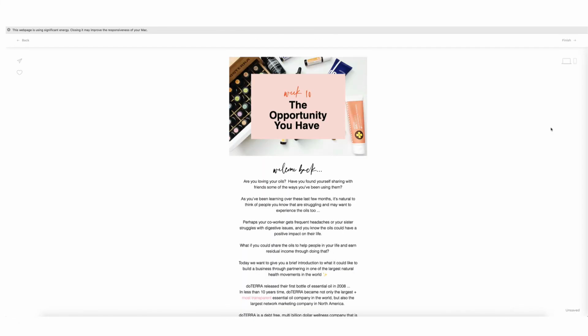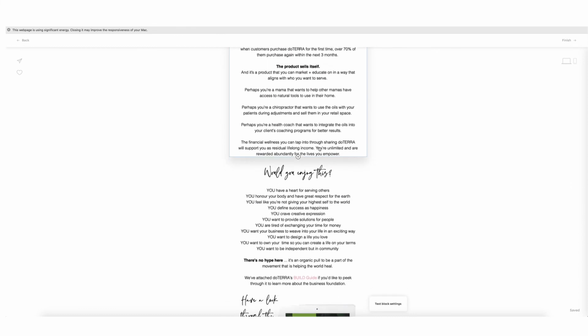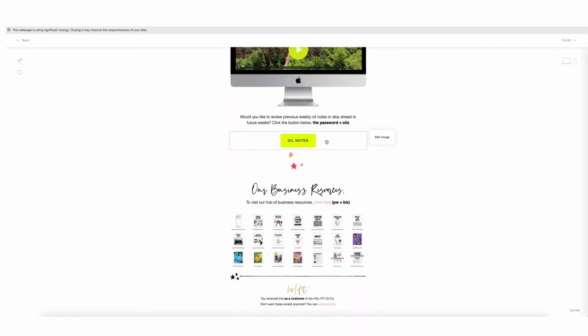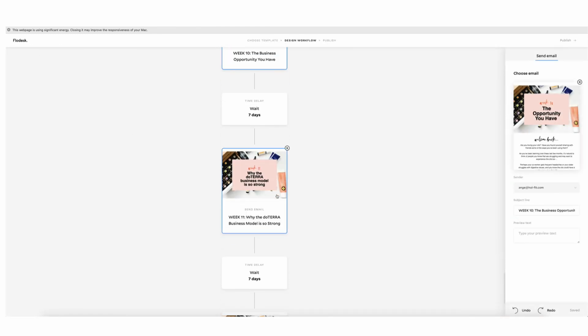I'll just show you these last few emails before we wrap up. So we talk about the opportunity they have, since 90% or so of the people that enroll in doTERRA enroll as customers, right? But 10% or so want to look at doing this as a business. So we want to give them that information in this series so they can choose. So we link up the build guide, and a few other business resources we have on our team.